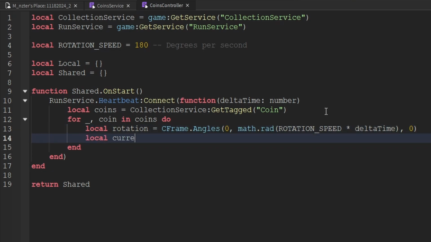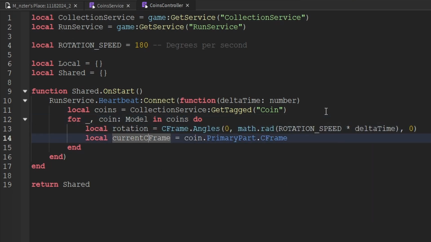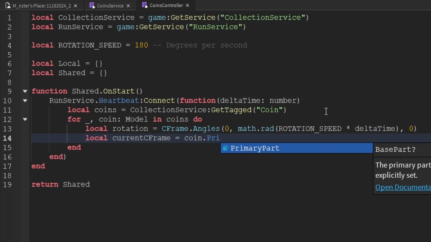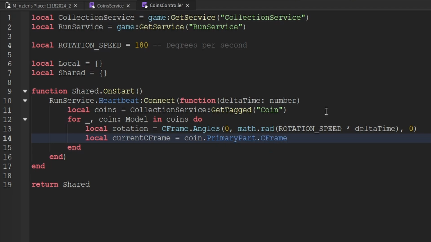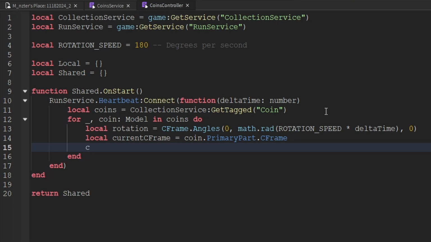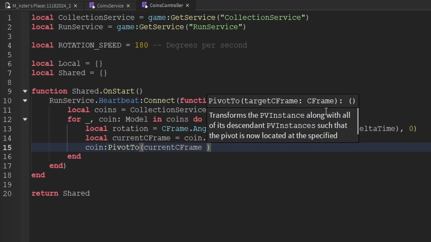Then we want to create a variable for its current CFrame. So we'll say currentCFrame equals coin.PrimaryPart.CFrame. And now, let's also specify the coin to be of the Model type to make it a little bit easier while scripting. So now that we've done that, if we type out PrimaryPart, we can see it's automatically suggested to us. And then we'll say .CFrame just like that. And now let's go ahead and actually rotate the model. So we can do this by saying coin:PivotTo, and then we're going to multiply the current CFrame by the rotation.